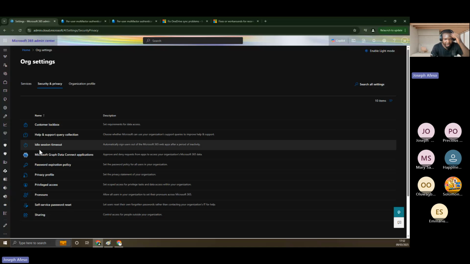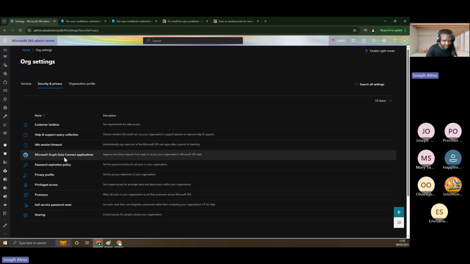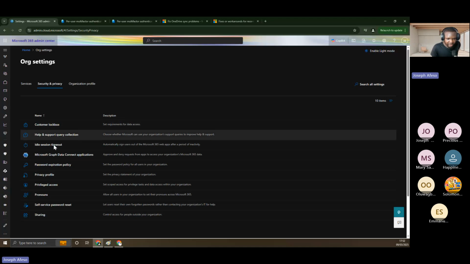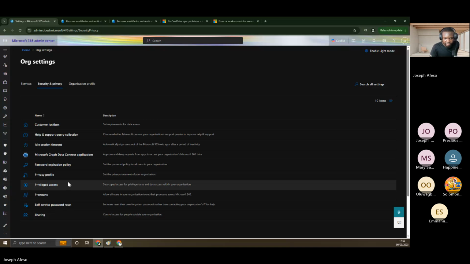So Microsoft Graph Data Connect application. The next point I haven't looked at, like the main important point, is sharing the self-service password reset, the privileged access, which was not properly looked at just because it is covered within the scope of roles, right? So the next point is organization profile.